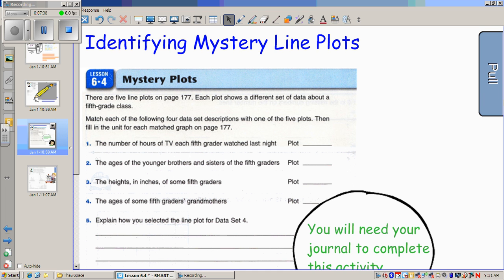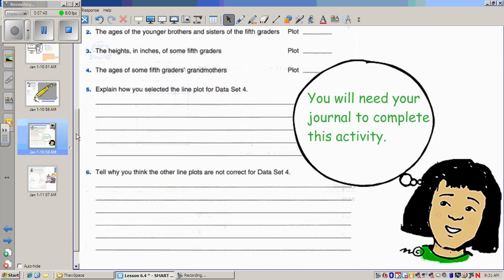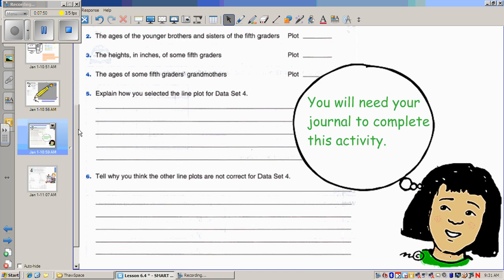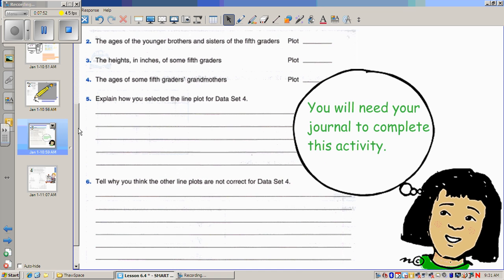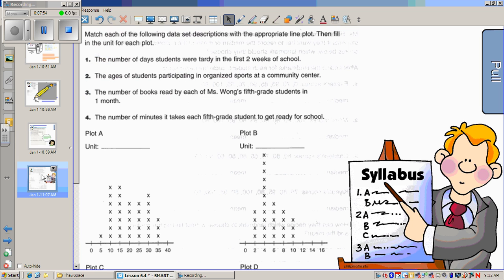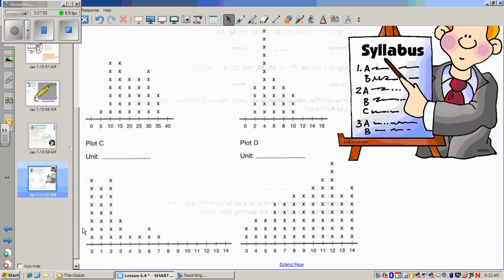And then you're just going to put plot 1, 2, 3, 4, 5. Obviously, one of the plots you will not use. Hopefully you figured that out. So either write numbers 1 through 6 on a piece of paper, or you go ahead and do it on journal page 177. Okay? And then finally, again, this is the next page in your book, I think 179.